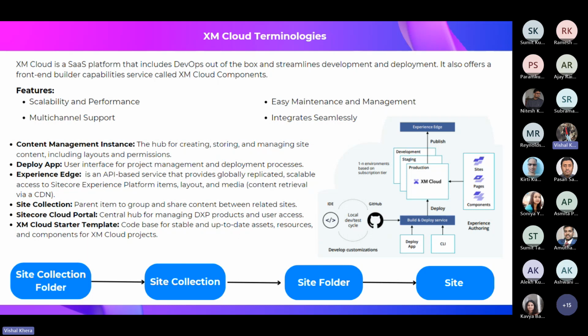But now in XM Cloud, we have Experience Edge. So our sites will be served from the Experience Edge. So this is the architecture. We can do the development, deploy our solution to XM Cloud, and then publish. After publishing, the site will be served from the Experience Edge.